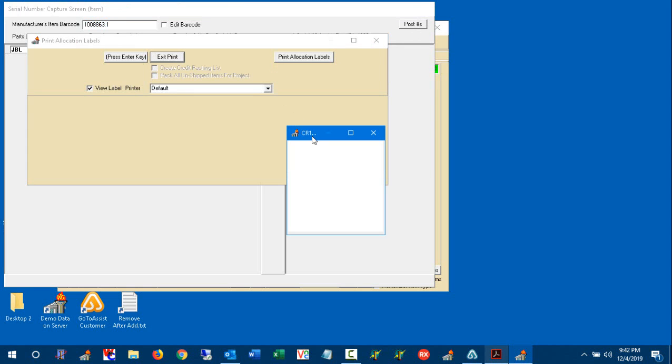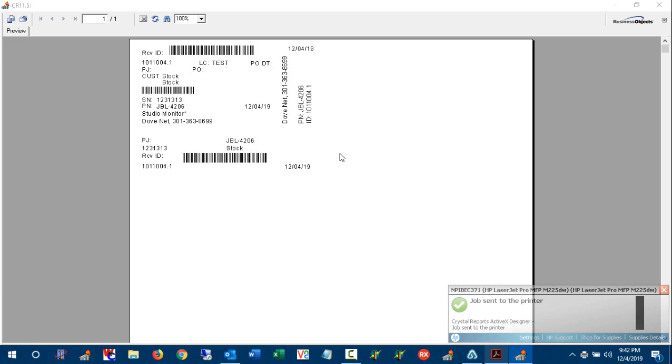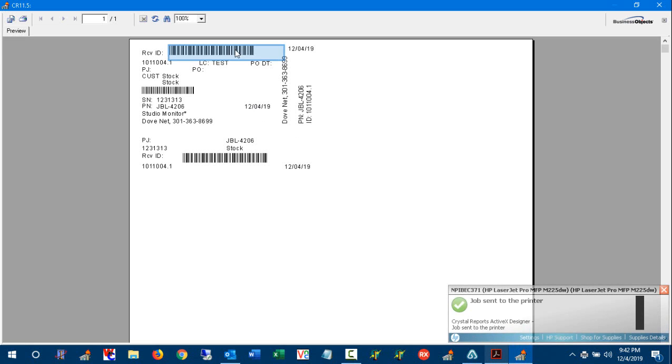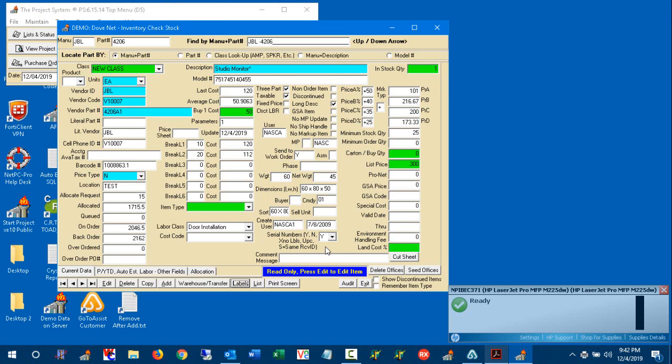And the system prints out our label like so. And you see we've got a receiver ID at the top of this guy, and it's got the serial number like so. Our barcode is 101... which I'm going to copy. So now you notice down here the system has labeled it as a serialized item.